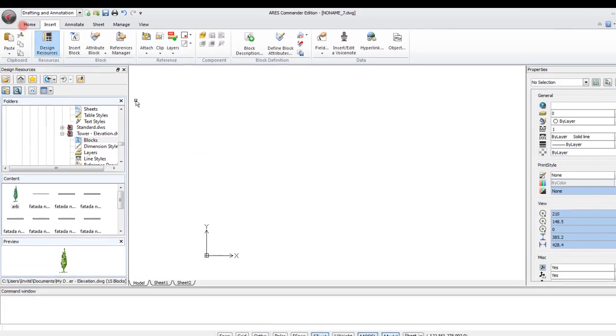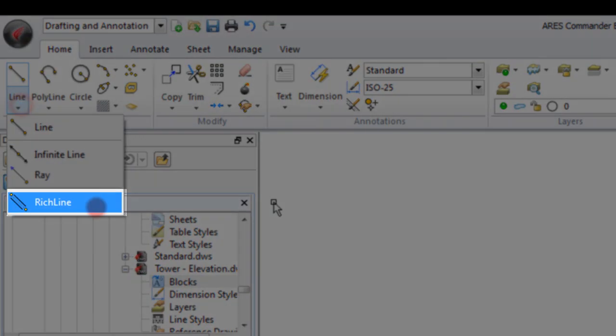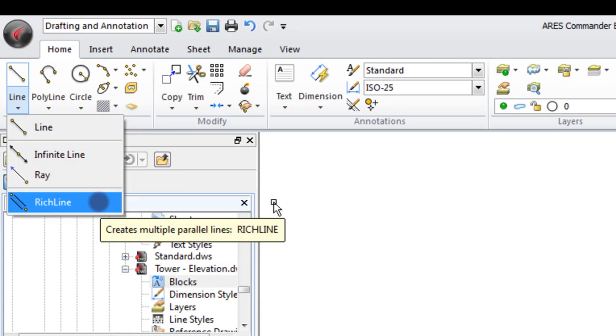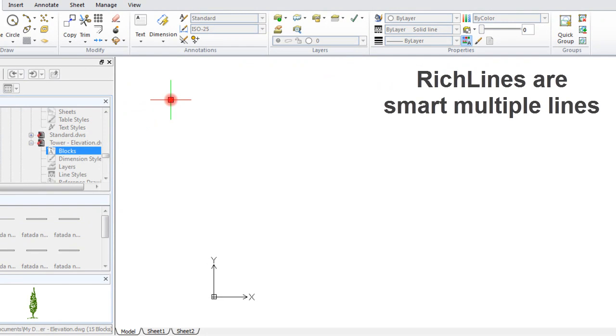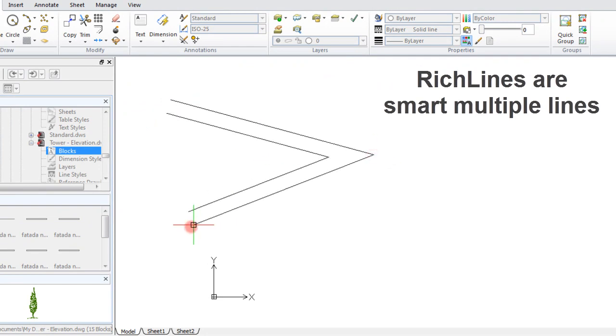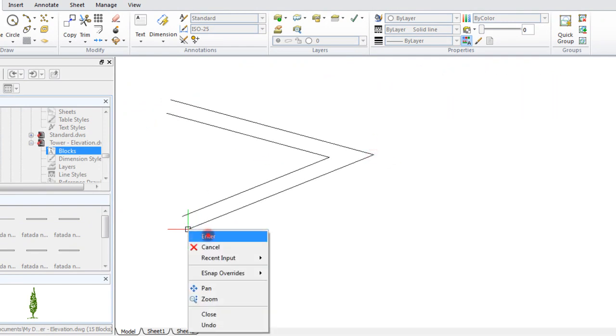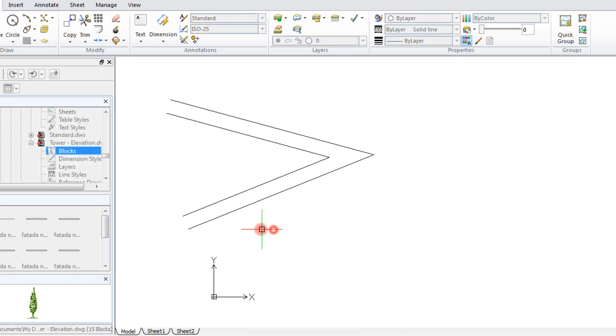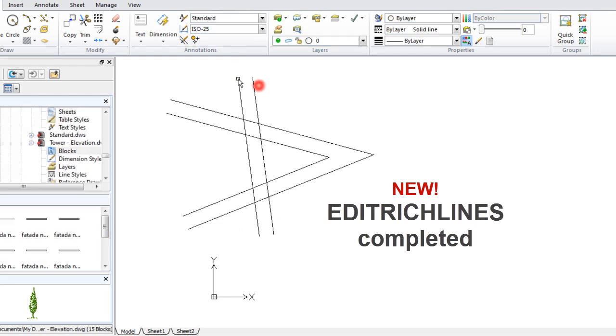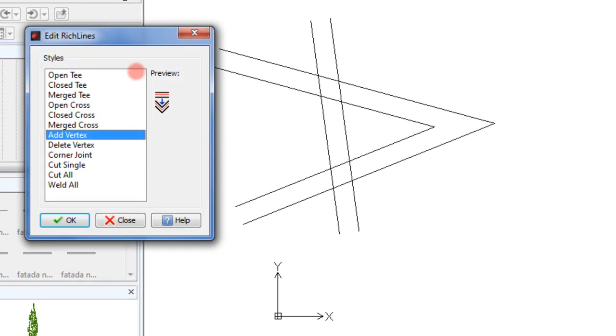We've added more options to RichLine editing. RichLines in ARES are smart, multiple parallel lines following styles you define. New options include intersection editing features and methods to cut and join your RichLines.